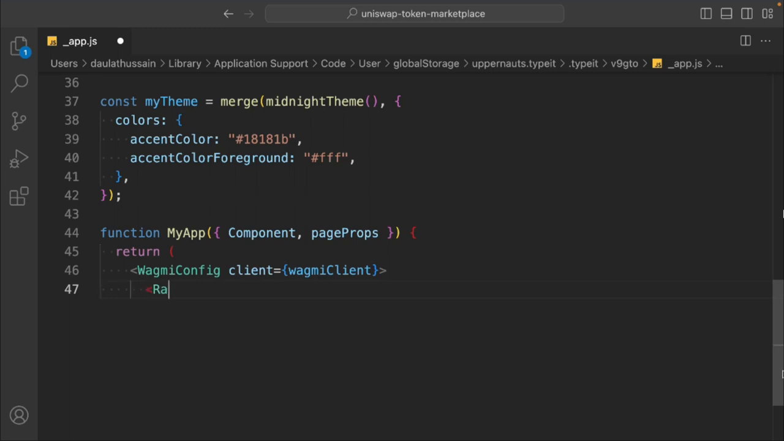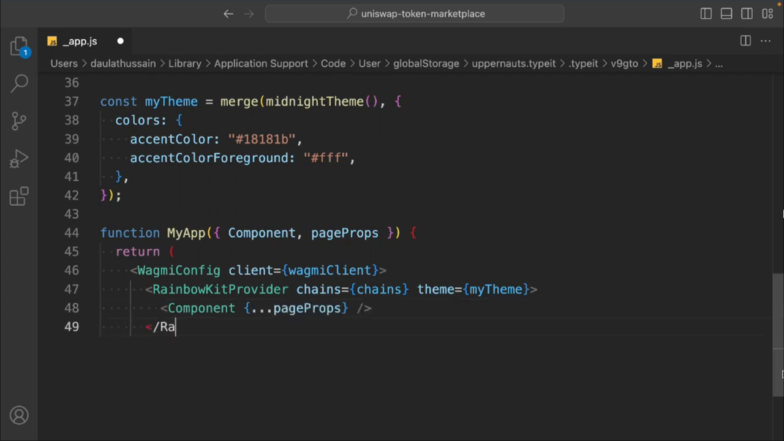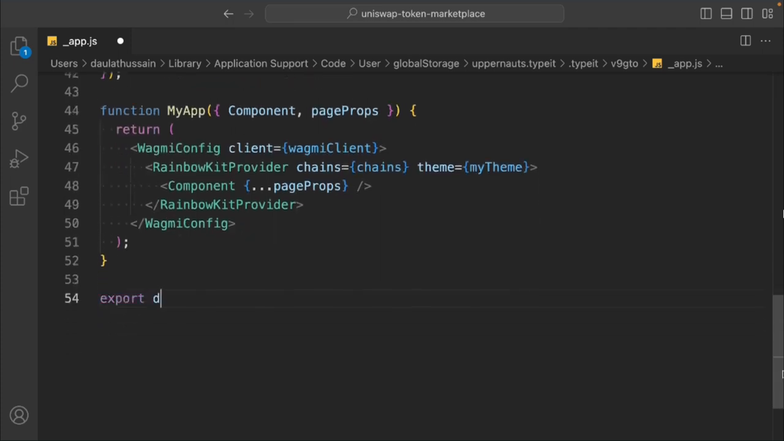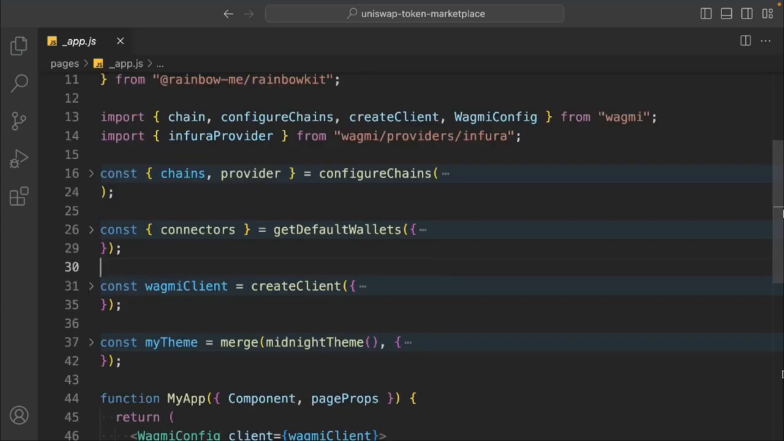Then we have to take this Rainbow kit provider. In that we have to provide the chains and the theme. Inside that we have to take this component and the page props, then simply close that one and Wing config. And that's the only thing you have to do here in the app.js file. Looks pretty good. And we have to export this my app. So far things are clear to all of you guys, and I believe you have understood what logic we have implemented here.